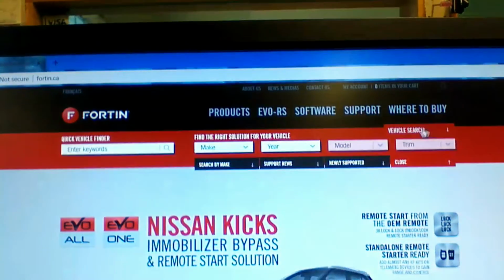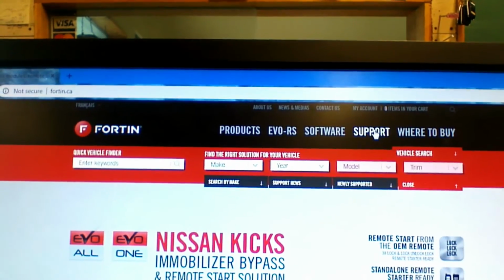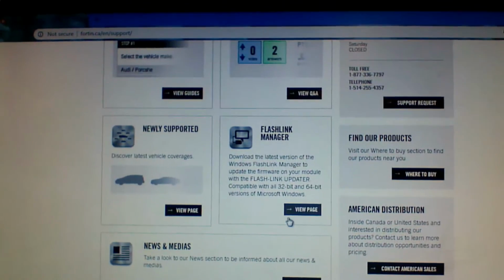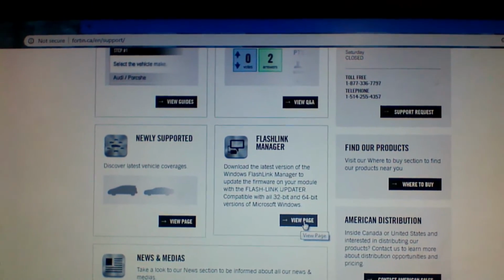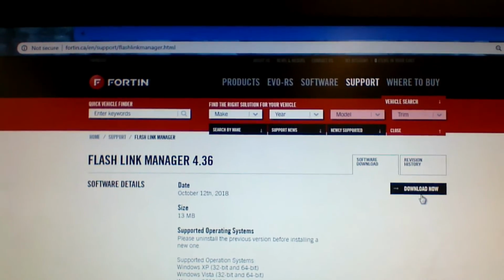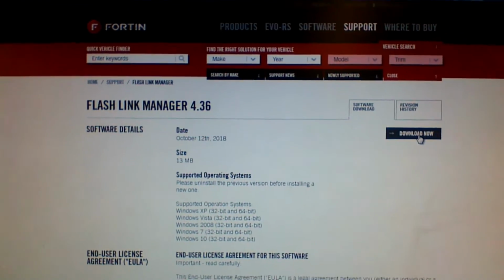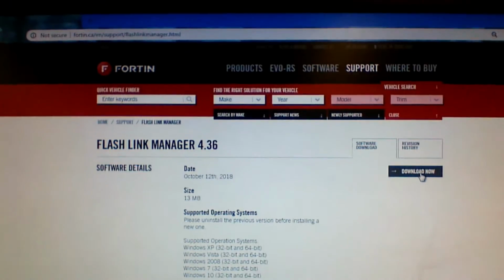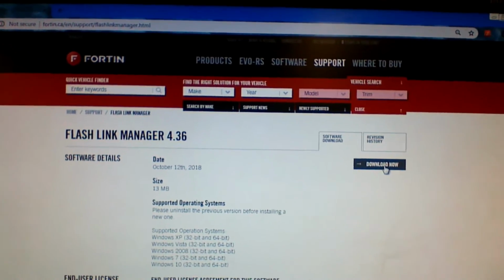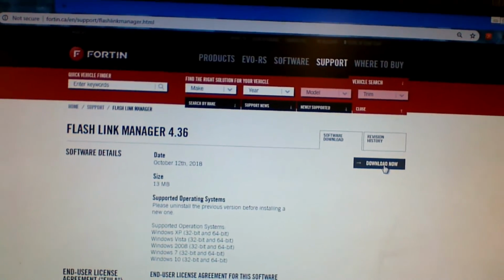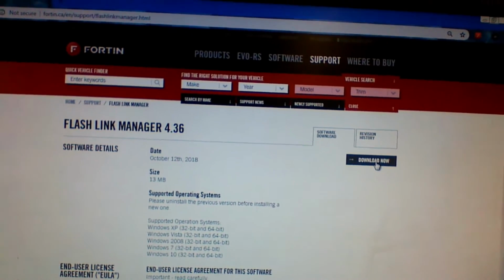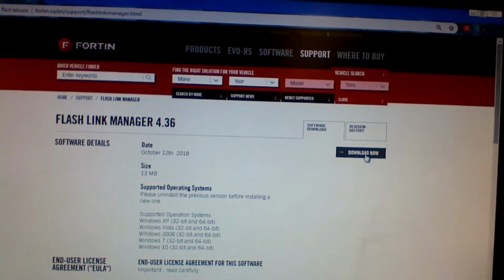So once we're on Fortin's website, we're going to click on support. We're going to click on Flashlink Manager view page. Then we're going to click on download now right here. You'll go through the prompts to install the program. When the program's installed, we're going to open it up and we're going to put the Evo All on the Flashlink to complete the installation using the Dcryptor process.